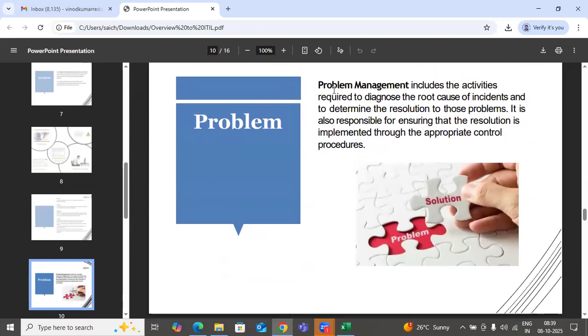Next is problem management. Problem management includes the activities required to diagnose the root cause of incidents and to determine the resolution to those problems. It is also responsible for ensuring the resolution is implemented through the appropriate control procedures. Basically, first an incident management team will come, and then they will raise problem management. For every incident, we don't raise a problem.